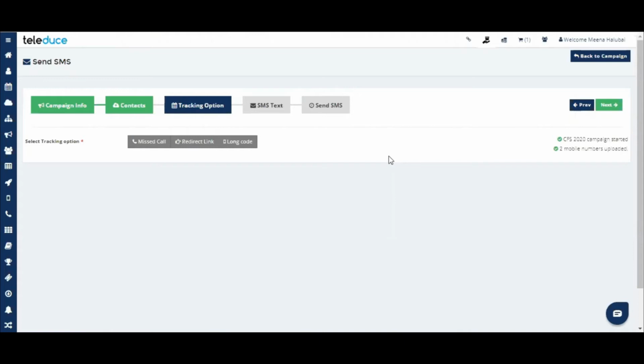And whoever has given the missed call, assuming that I have given a missed call, I will receive a message that thank you for calling us, our executive will get back to you. Whereas you, who have sent the message to the customer, also receive a notification that this number has given a missed call at this time. That is about the missed calls.